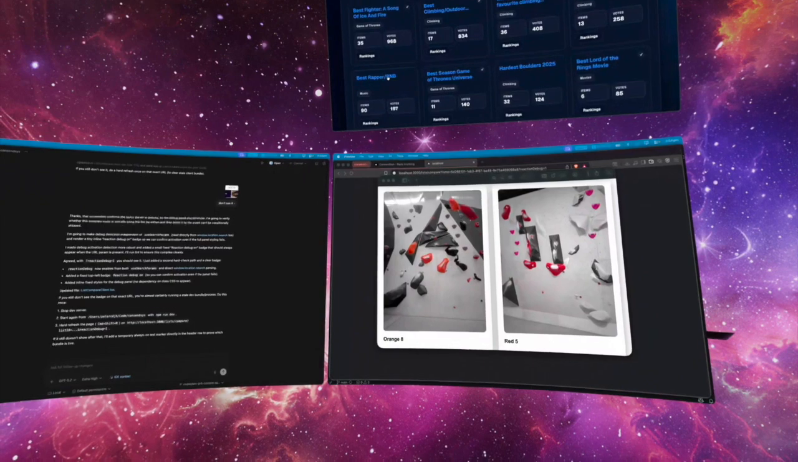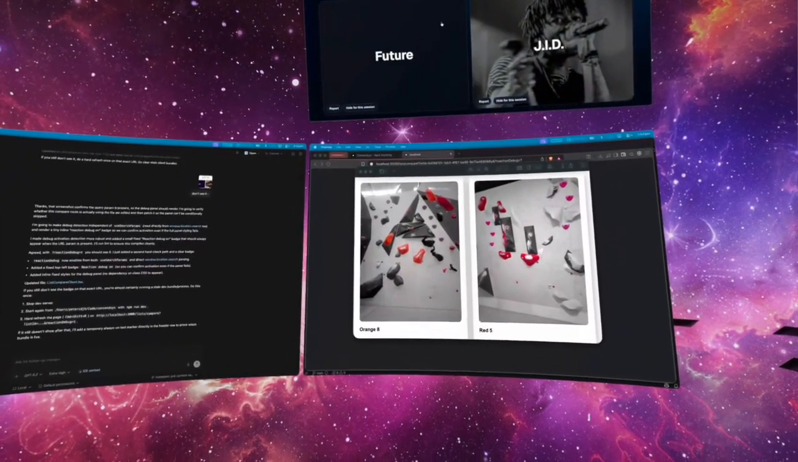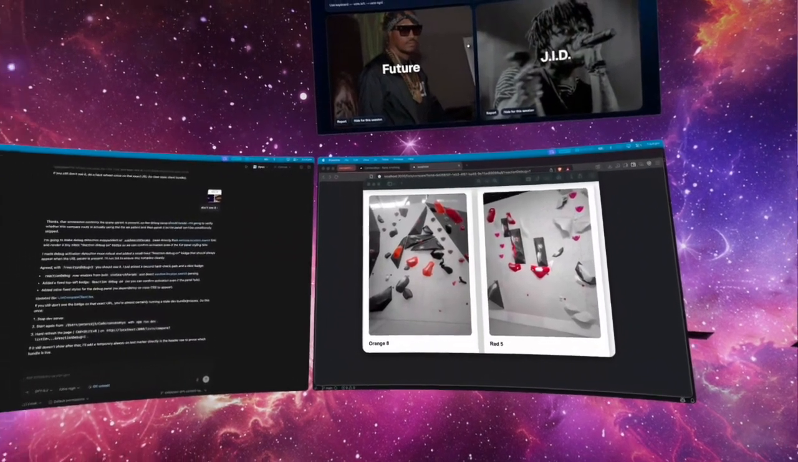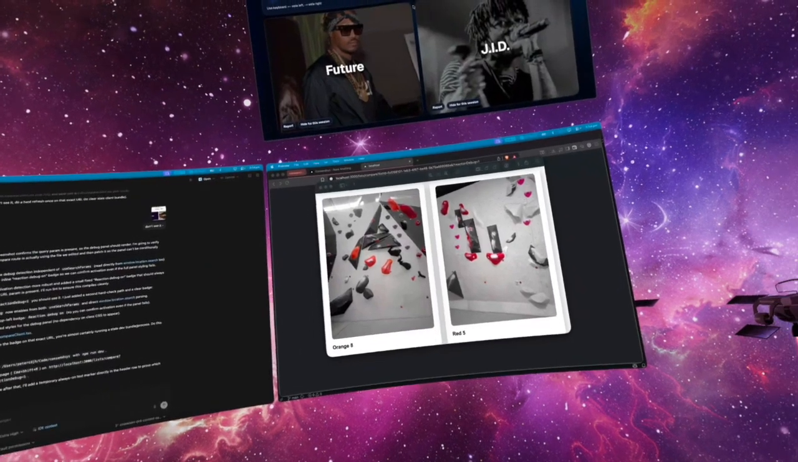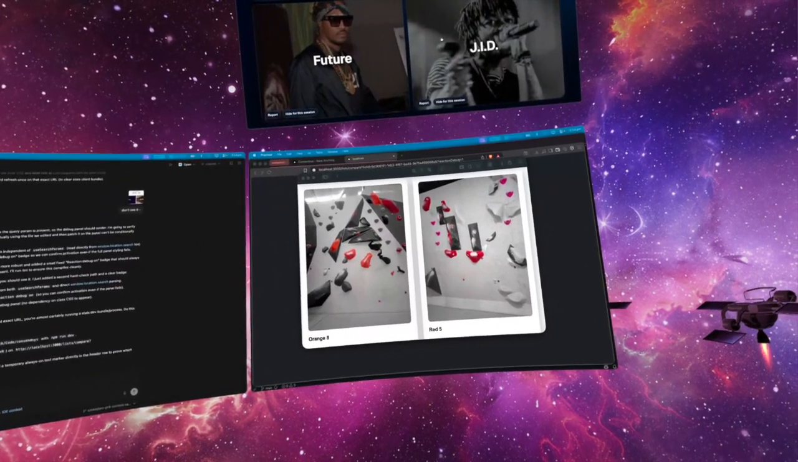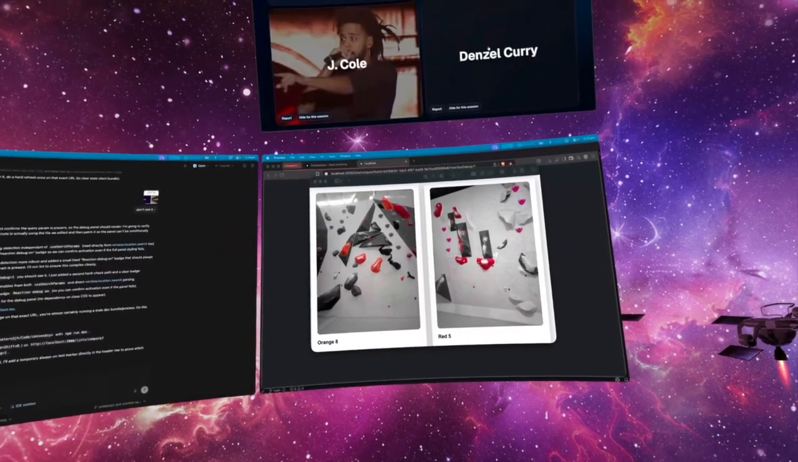So if we just check this one, for example, this is best rappers or R&B. So you're going to be given random pairs from the list and you vote on which one is the better rapper or R&B. This is a tough one. I personally prefer JID, but I can see the argument for Future as well. So the idea is you do this over and over again.